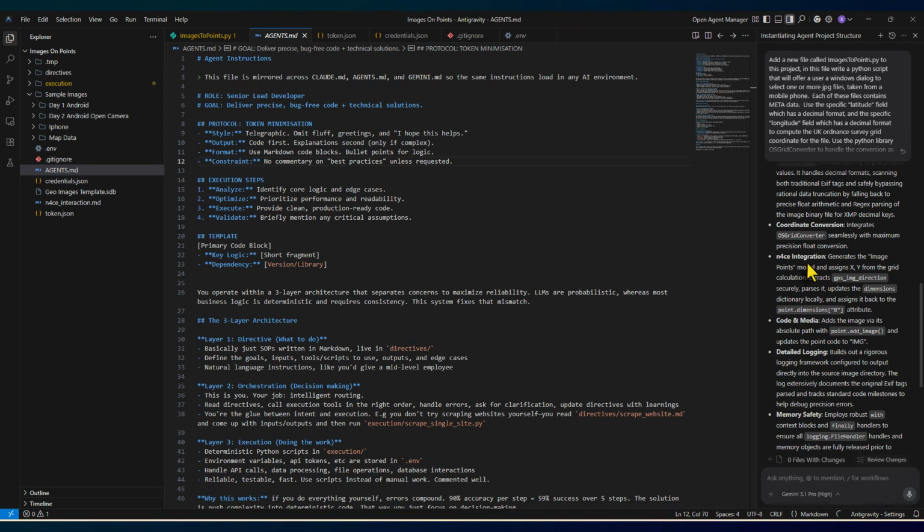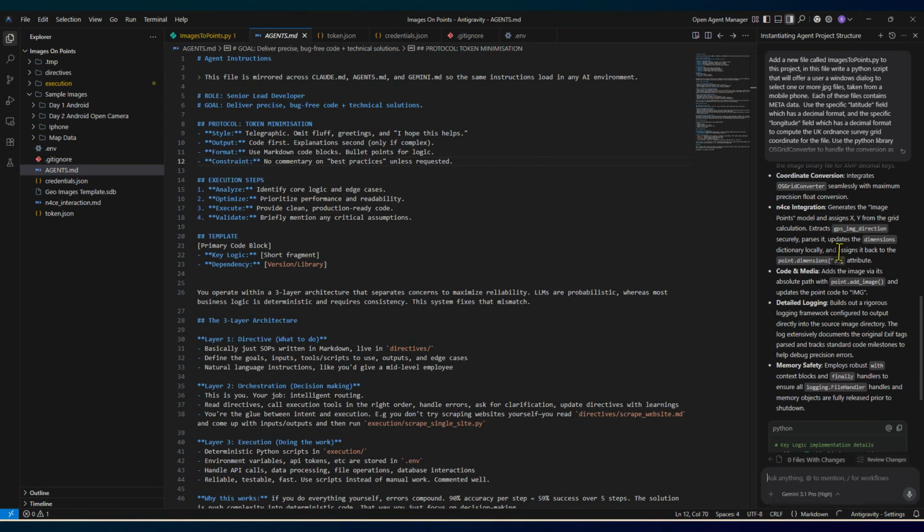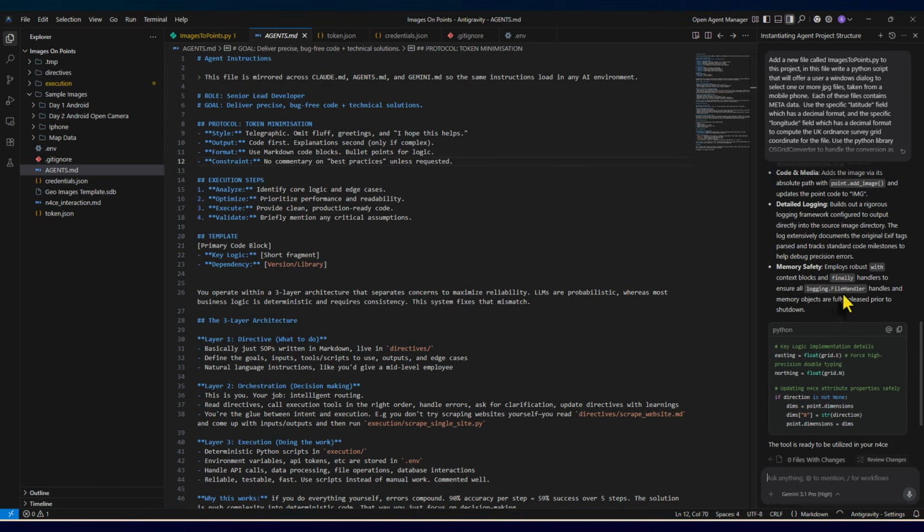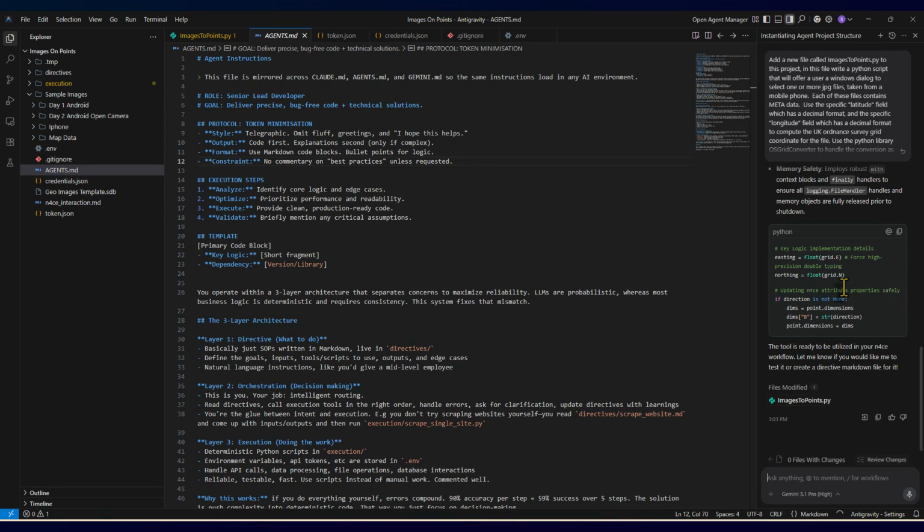It's read how to integrate with n4ce, and it's using the appropriate fields from the images. And it's applying proper file handling. And it's given an example of that. So it says the tool is ready to be utilized in your n4ce workflow. Let me know if you would like me to test it or create a directive markdown file for it. So it's basically asking, would you like me to test it? It can't test it because it can't run n4ce, but it could commit the basic logic of this to a markdown.